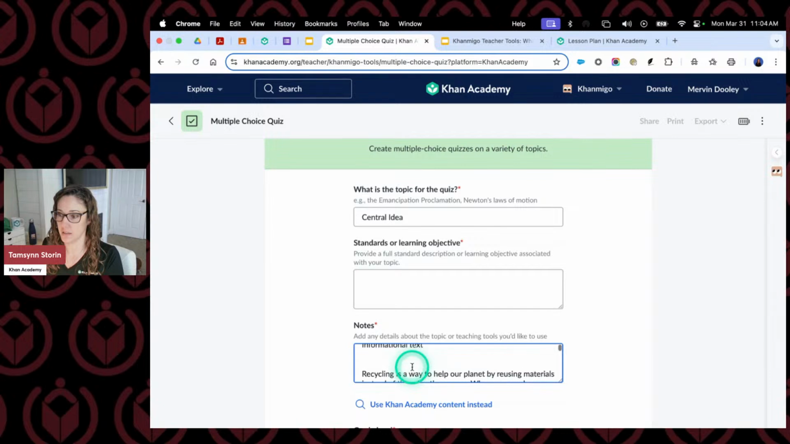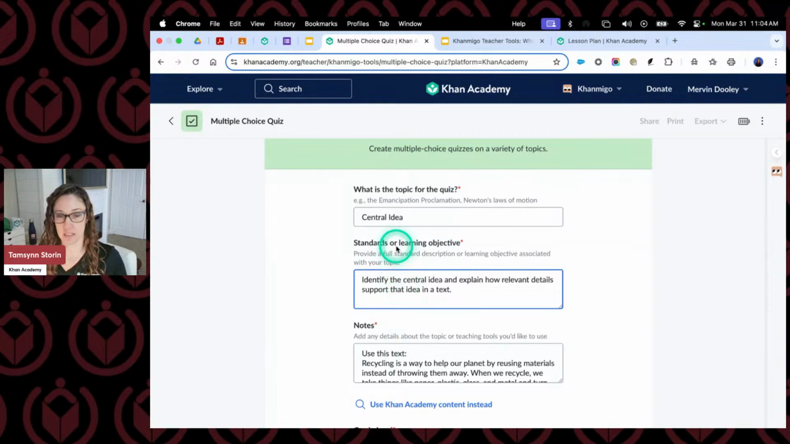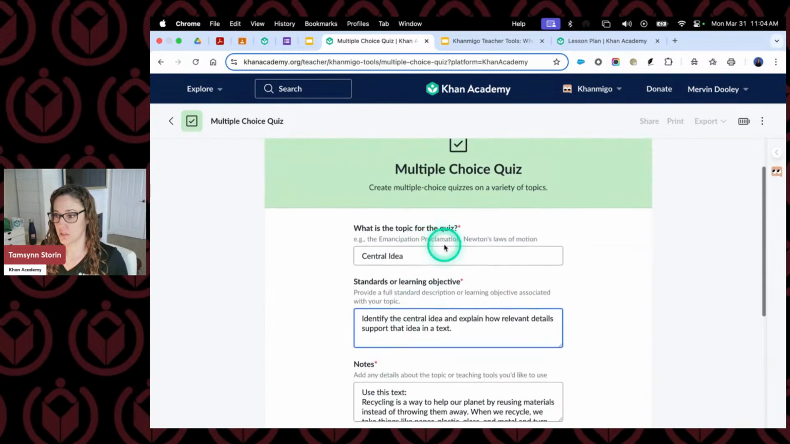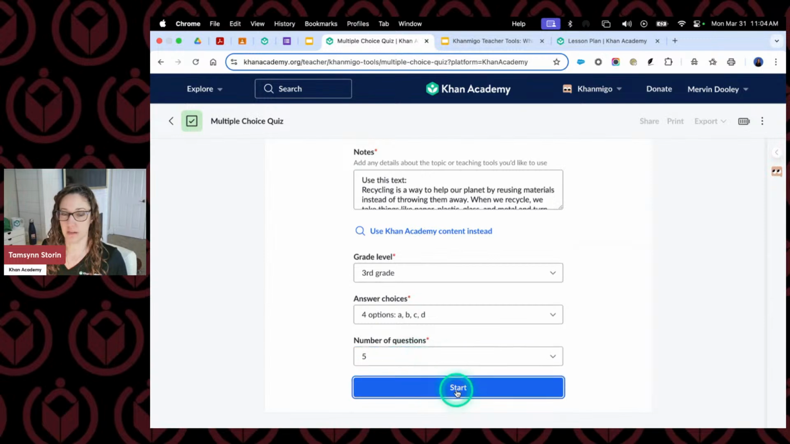So let me go up here. And no, I didn't get the title, right? Oh yeah, it is right here. Use this text. And now it was going to use that for these questions. And I am going to go back here and get that standard again and put it in. So it's focused and standard based, central idea, and then grade level was 3rd for 5 questions. Perfect.